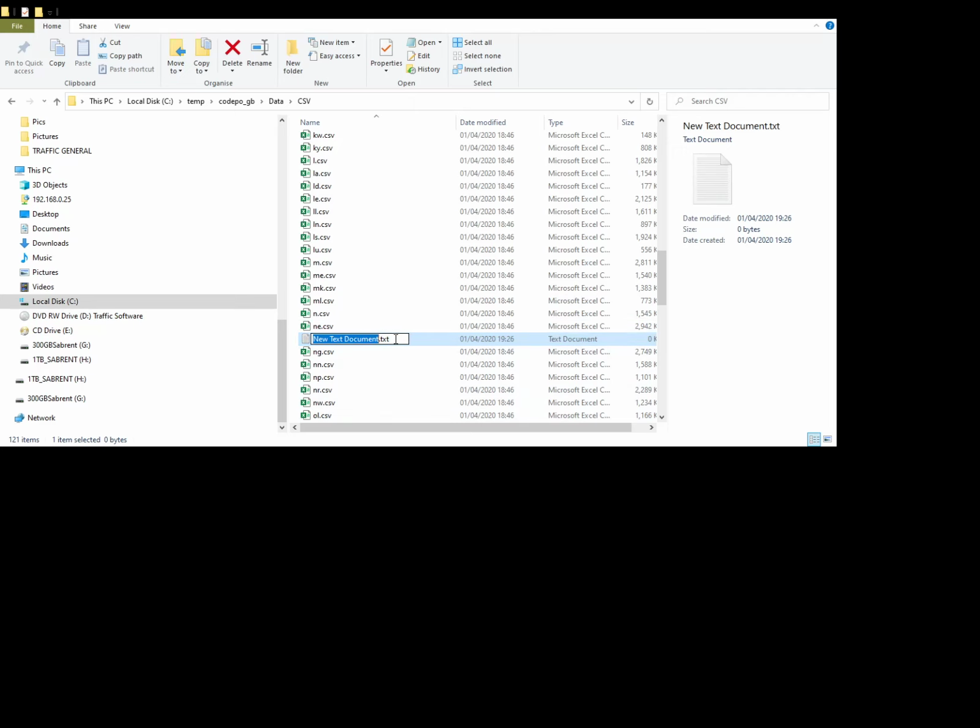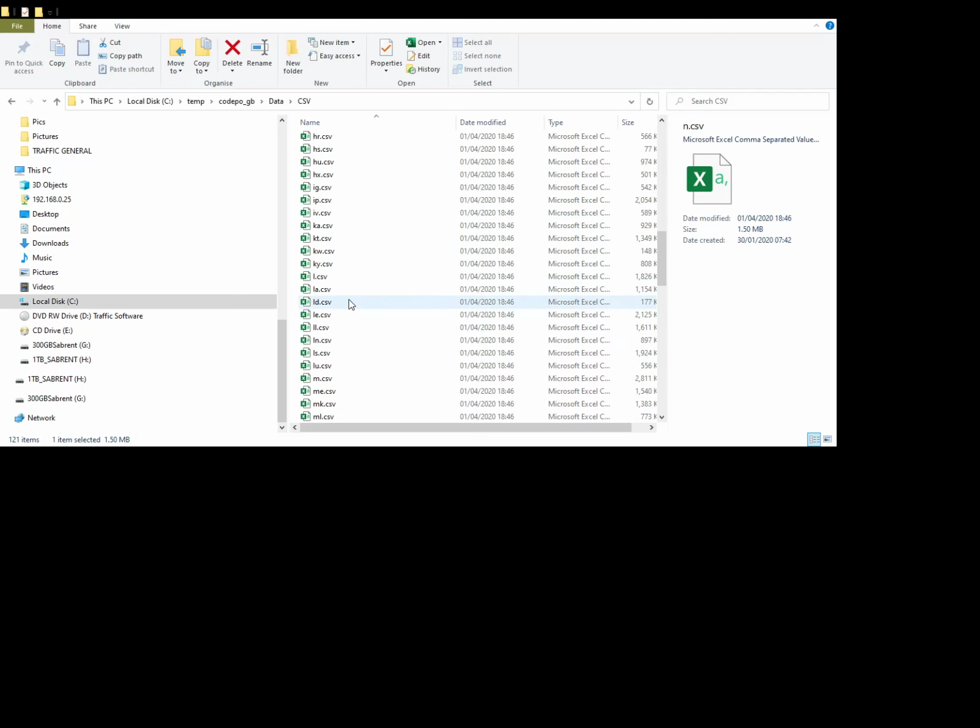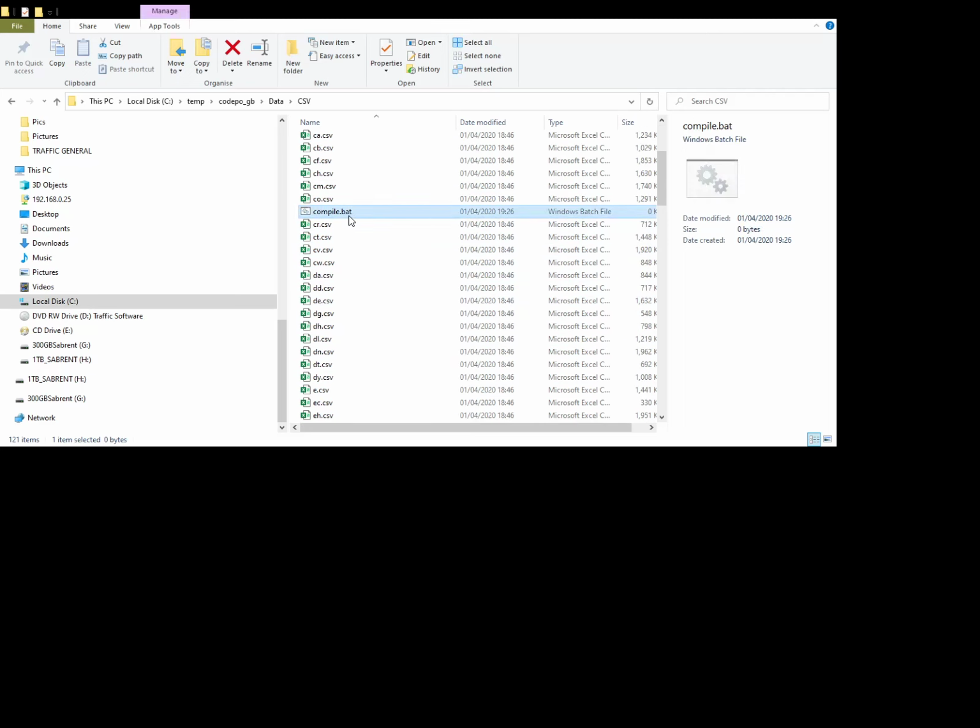I will rename that, and I'm going to call it compile.bat. It's popped up a warning that if you change the file name extension it might become unstable. Well, we want to change it, so that's fine. That's now created a file, and I'll open that in edit, and I'll change the window on the recording so that you can see what I'm now doing. Notepad. Okay, great, we are in the window now.